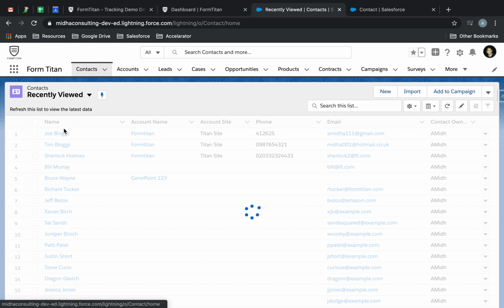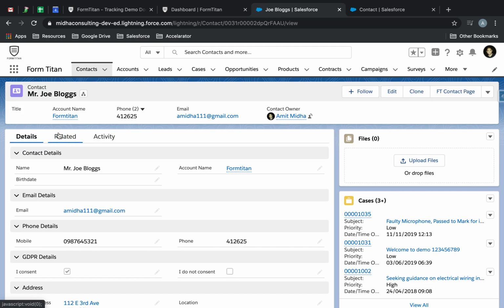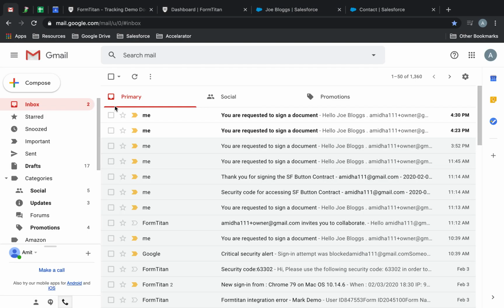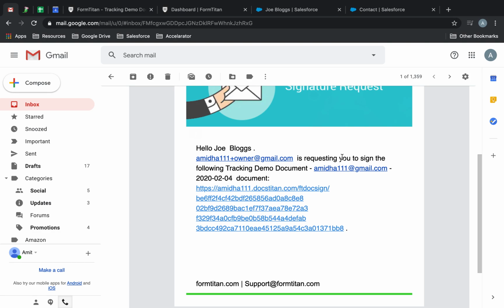So what it should have done is it's now going to send the request directly to Joe Bloggs, and Joe Bloggs' email, which is this one. So if I go to my inbox now, there are documents waiting for me to sign. It's this one here. This is requesting you to sign the following document. Please go ahead and sign.